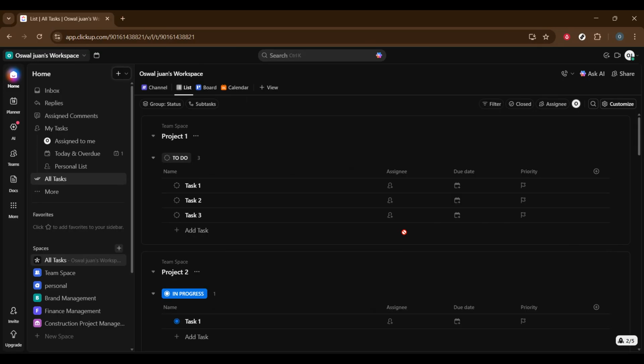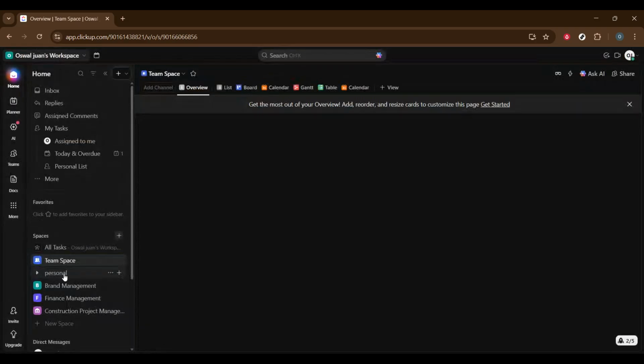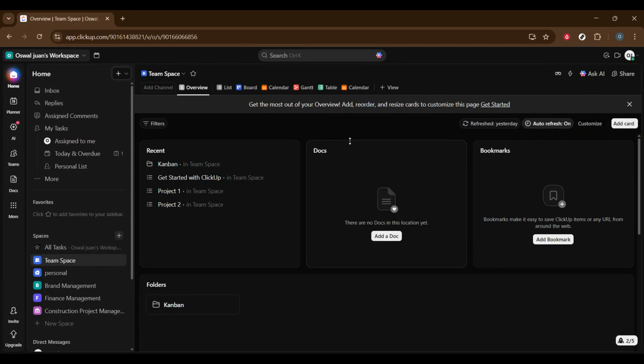First, log into your ClickUp account using your email and password. Once you're logged in, you'll land on your ClickUp dashboard. From here, choose the space where your tasks are located. Spaces help organize your work by team or project, so click on the one you want to work in.